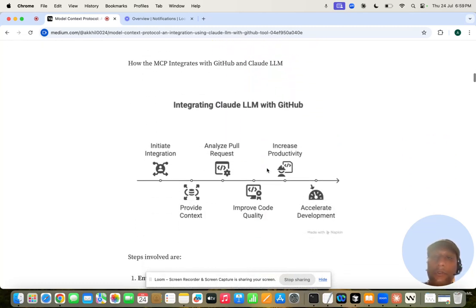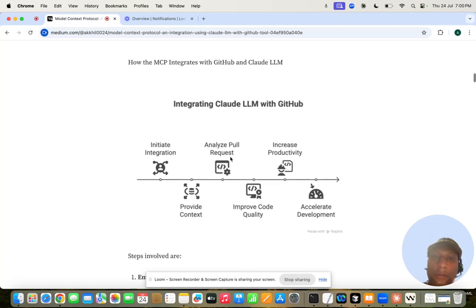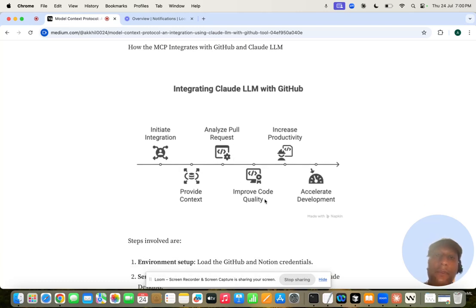So this is how it goes. First of all, we'll initialize the integration, meaning we define the GitHub API key so that it's able to get the context whenever we put a question in the prompt. Then, based on the context, it will go to the particular GitHub specified as a tool. It will pull the request, analyze it, and give suggestions based on the LLM.